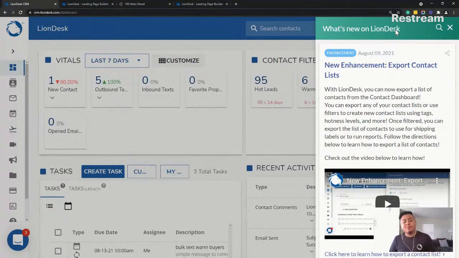This first one here is that you can now export contact lists. So if you want to export a list of all of your buyers, of all of your sellers, or a list for shipping labels, you can. You can use the filters in Liondesk to filter by tags, to filter by hotness levels, anything along those lines. That way you can export a list of contacts. I'll show you how to do that in a second.